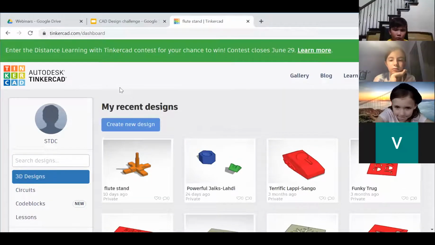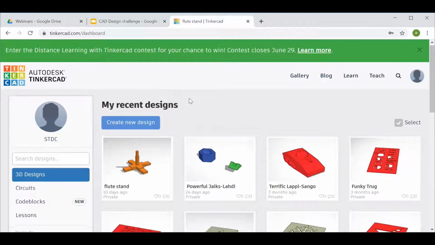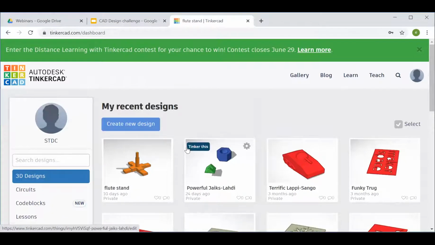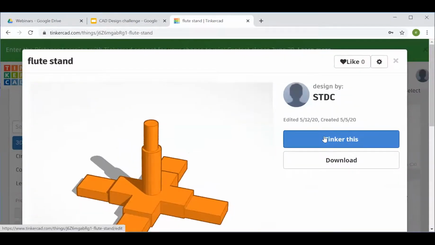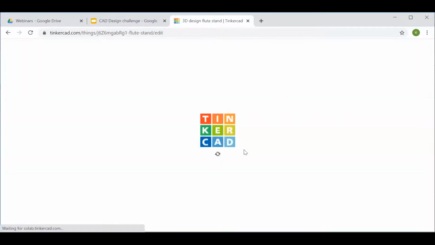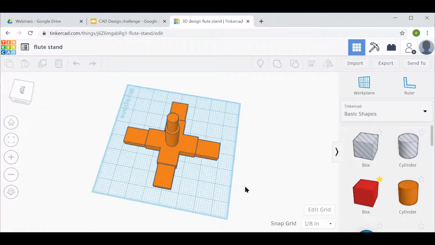Tinkercad, the great thing about it is it's a website. So you don't have to download any software. You can just go to tinkercad.com. You can have your parents help you make an account, but it's free to make an account and it's really simple. And some of you might have already used this in school possibly, or seen this before, but it's super simple. So let's look at my flute stand design in Tinkercad so that we just get an idea of exactly what we're looking at. Pretty cool, right?